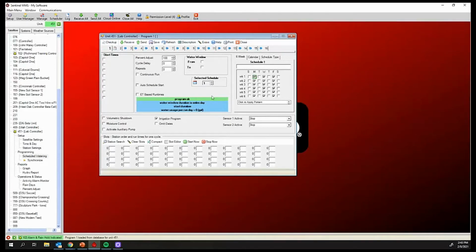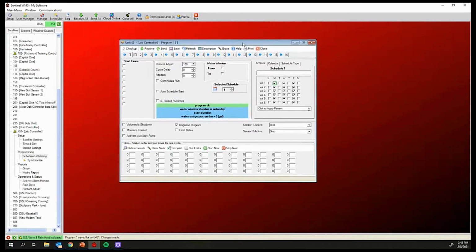It also is showing that it's on schedule 1. So let me just save what I have. I erased it and saved it. So I have no stations associated to any of these slot boxes. So I'm going to go ahead and start putting in some stations in here.